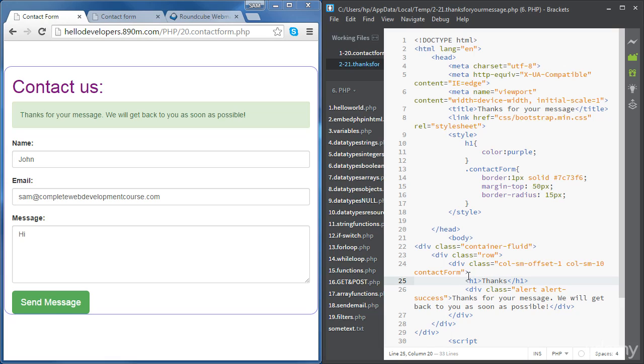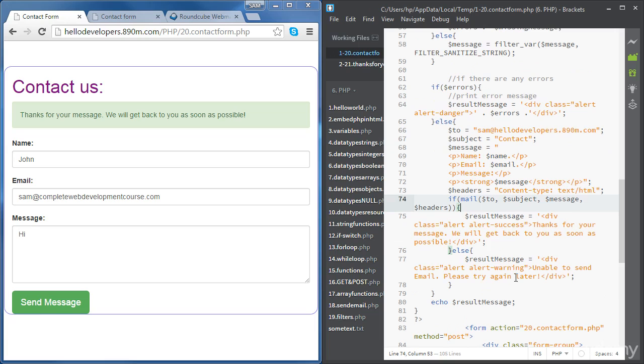Okay, I'm not gonna rename this. Let's just keep the same class for the contact form. You can rename it if you want to. Anyway, so that's our thank you page. So now, rather than printing the results message, we are going to redirect the user to this page.